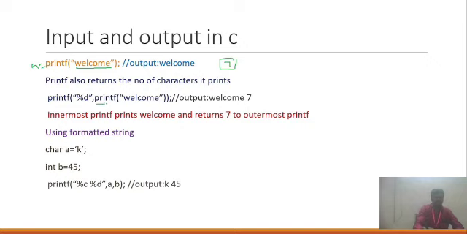The innermost printf will get executed first. The innermost printf prints welcome, and it returns a value which is the number of characters. It prints 7 characters here, so it will return 7, and the outer printf will print 7.